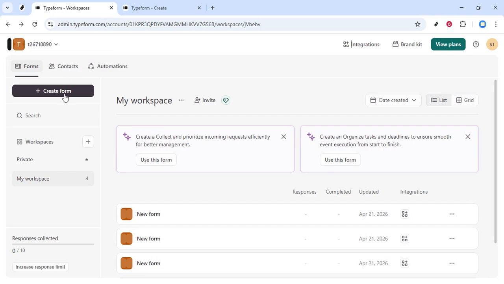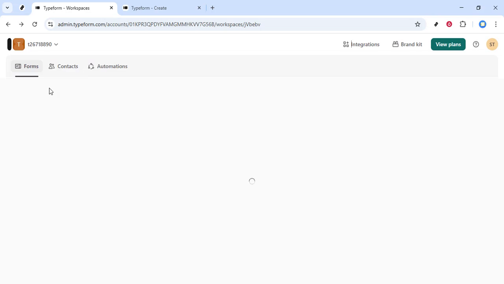Now, once you're on the home page, direct your attention to the left-hand side of the screen and click on Create Form. This button is your gateway to starting a new project. It's easy to spot and clearly labeled, ensuring you won't miss it. Clicking this will open up a variety of options for different types of forms you might want to create.